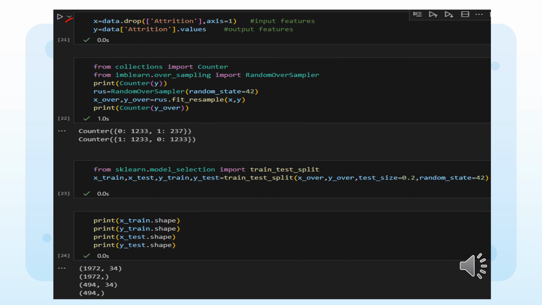Here the input features are given as X and the output features are given as Y. From collections, we have imported Counter, and for oversampling, we have imported RandomOverSampler, which helps to equalize or balance the dataset which is in imbalanced form. Initially it's imbalanced, 1, 2, 3, 3, and 237. After using RandomOverSampler, the 1 and 0 values are the same. That means the imbalanced dataset is balanced now.